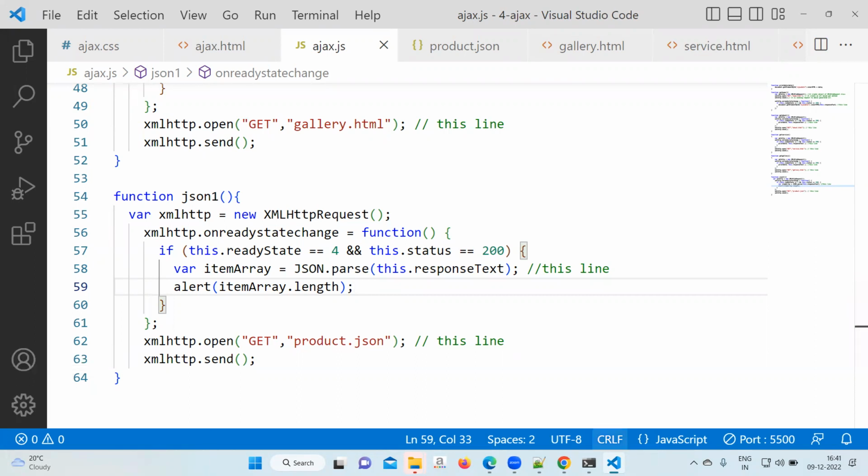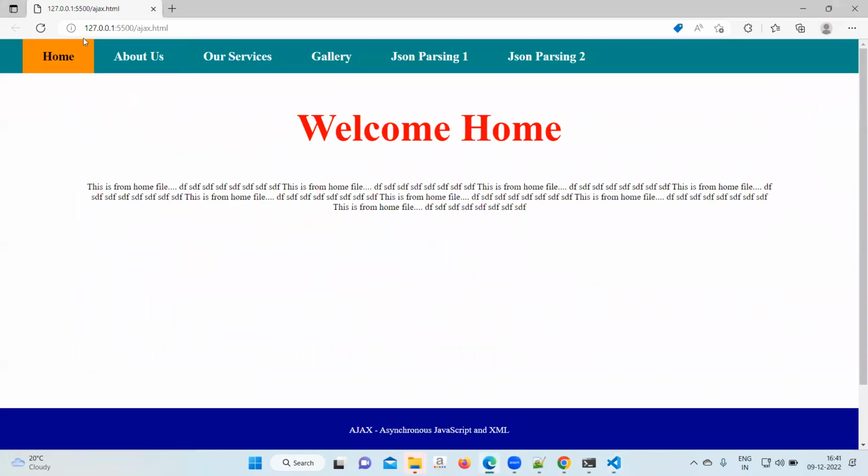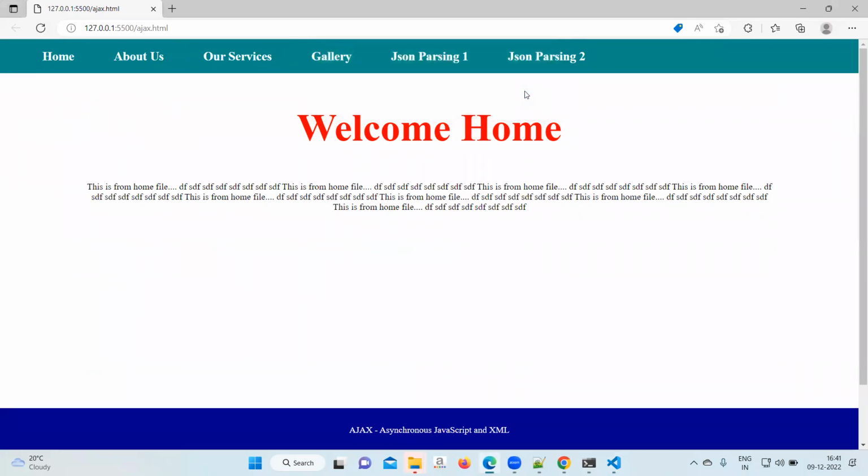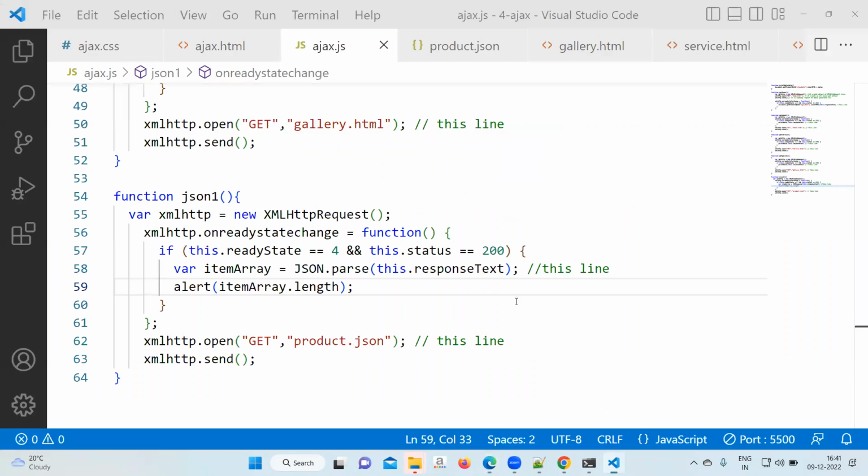Okay. Length is coming. How many? Length is coming as a 7, 6, 7, 8, depends on how many elements you have added. Come to the next. Now this array you cannot display inside the browser, so you have to run a for loop now.